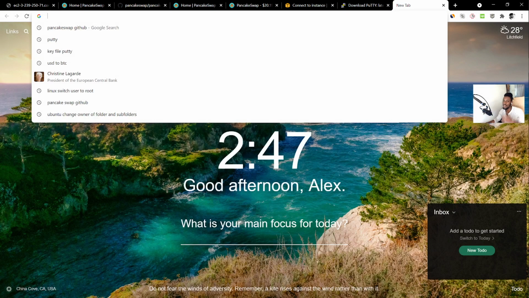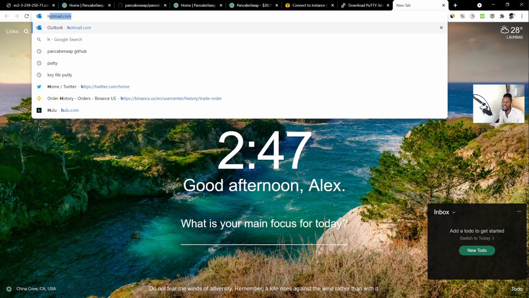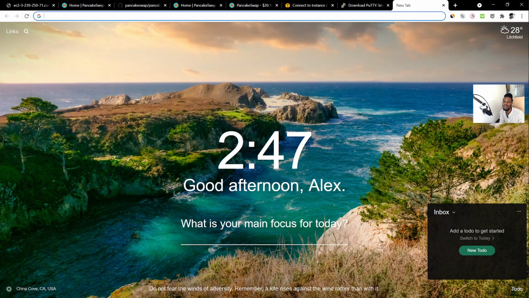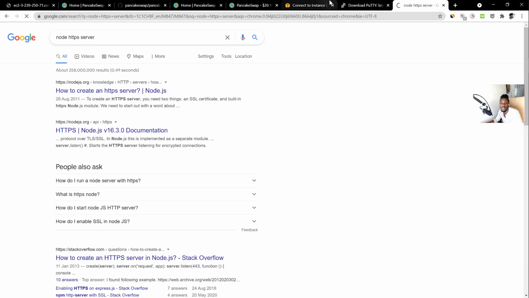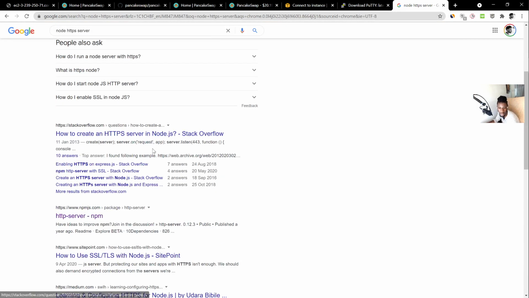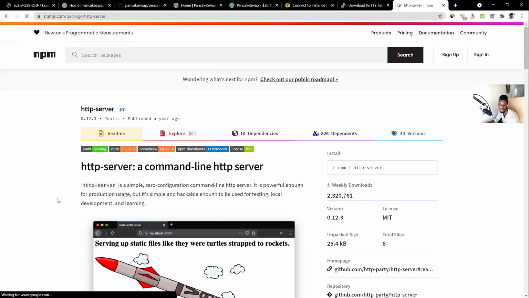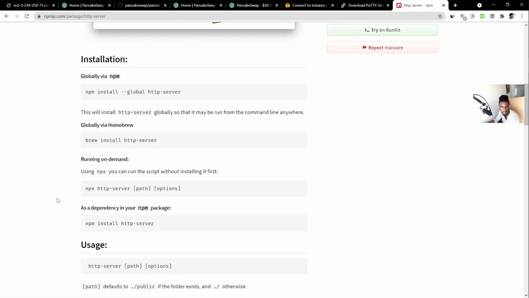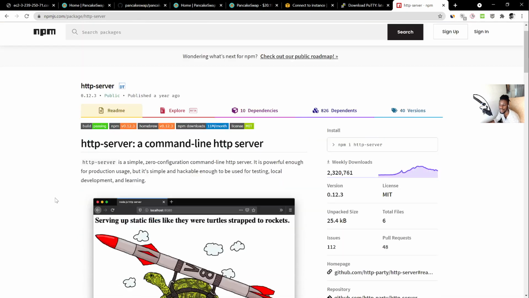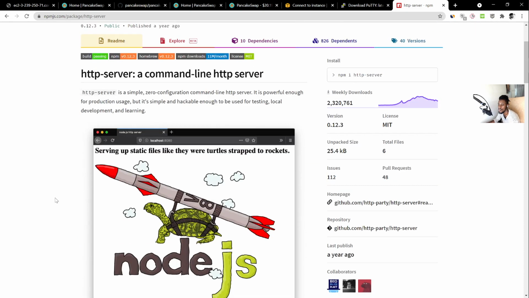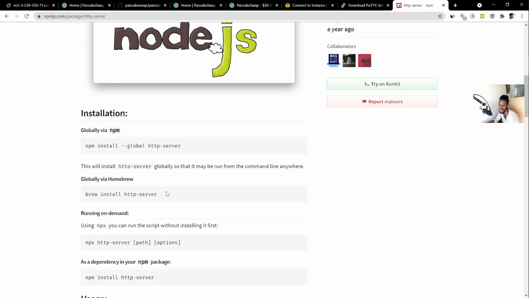What's the name of that package? So what we want to do is the node HTTP server, right? This is the one that I have. I don't even remember honestly. Yeah, 2 million weekly downloads.